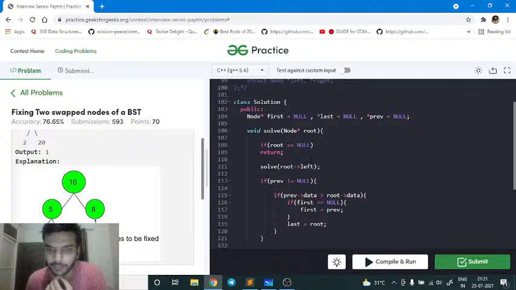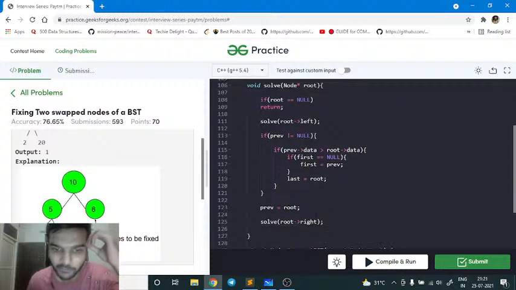Yeah, I'm updating the... okay, Aditya is asking. I'm updating my previous pointer. So you can see that I'm updating my previous pointer over here. Previous equal to root, right? Once I'm done with these updations, I'm updating my previous over here.